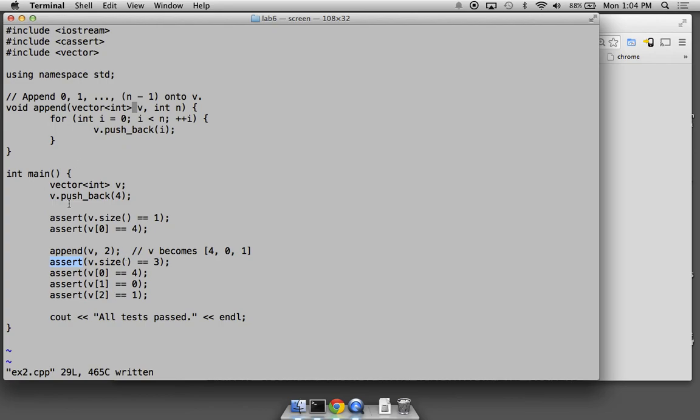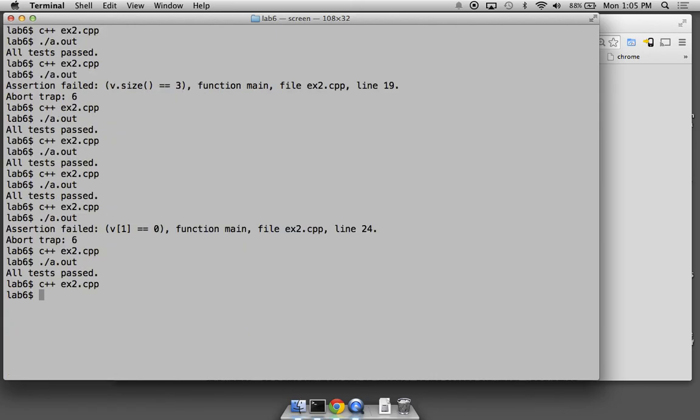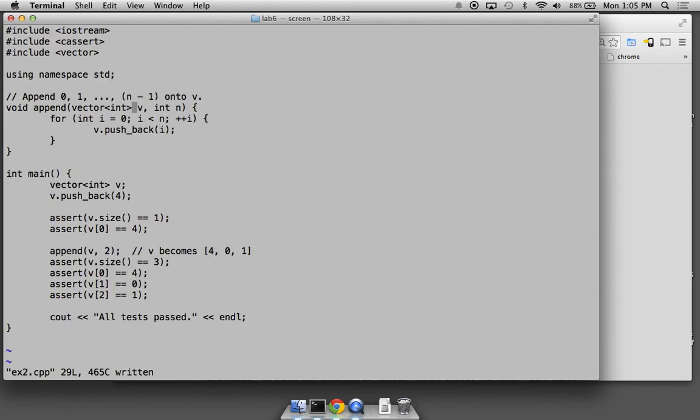Now, what's the size of v before we call the function? It's 1. What's the size of v after we call the function? Should be 3. But here, we didn't modify the vector. We modified a copy of the vector and then discarded the copy inside the function. So this should fail. We didn't modify v. Its size is still 1. v.size equals 3. You see that?